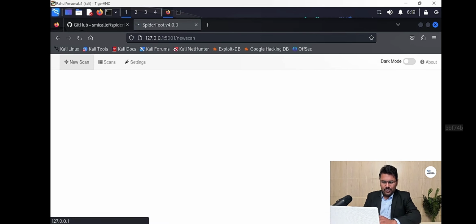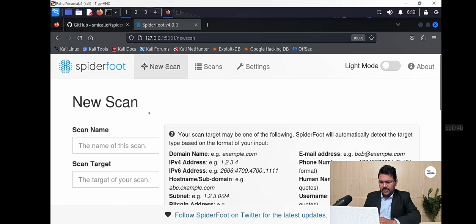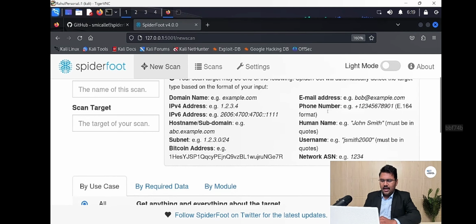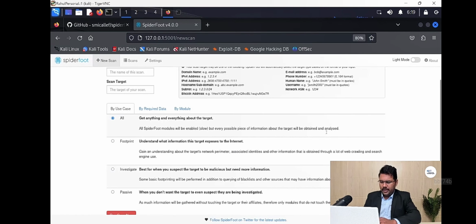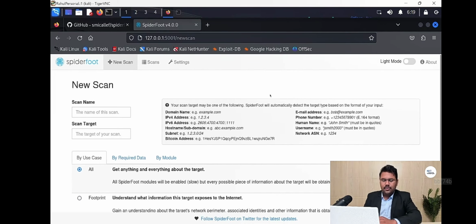Right, so we'll go to new scan over here, and as you can see, you can scan anything altogether, right? You have domain names, IPv4 addresses, IPv6 addresses, subnets, Bitcoin addresses, email addresses, phone numbers, human names, and so on and so forth, right? Basically what Spiderfoot does is it goes through all the different modules that are available with it.